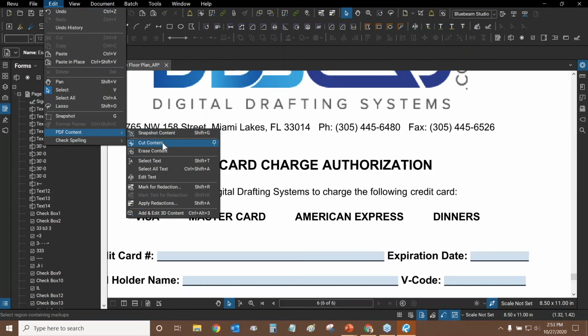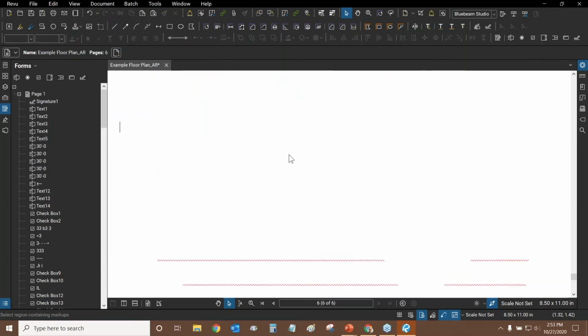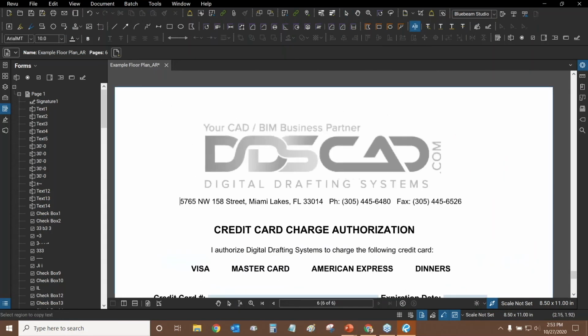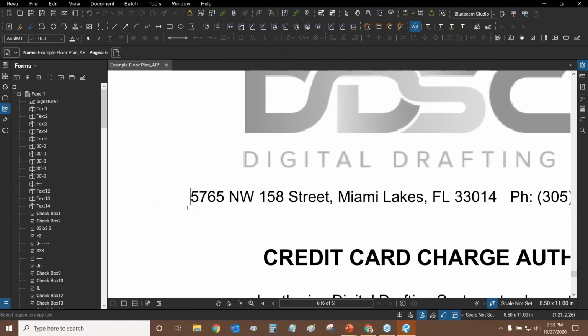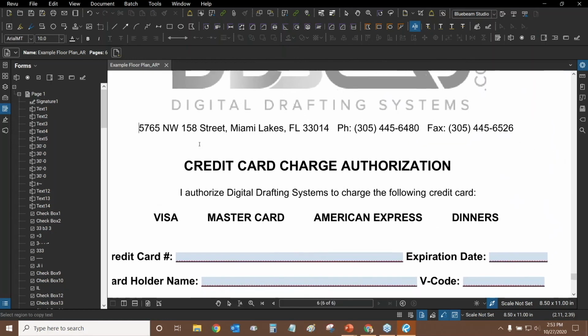We can cut content, which is kind of like copy and paste, except that it's more of a cut and paste, so it'll delete whatever you cut. Erase is basically the same thing, but it erases it and does not put it on your clipboard, so you're not able to paste it afterwards. We can select text, we can select all text that exists, and edit text is what I want to show you all now. When I click on this, the entire document flashes away, and my cursor is now flashing next to the first set of actual vector data text.